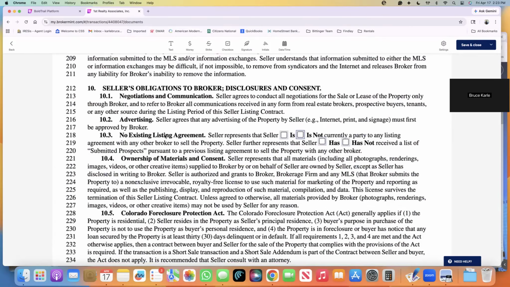Continuing on. No existing listing agreement. Seller represents that the seller is not and has not received a list of other properties. If you're getting into a situation where your seller is being represented by another agent and they're trying to transition over to you or something of that nature, give me a call. There are a lot of things we need to figure out.